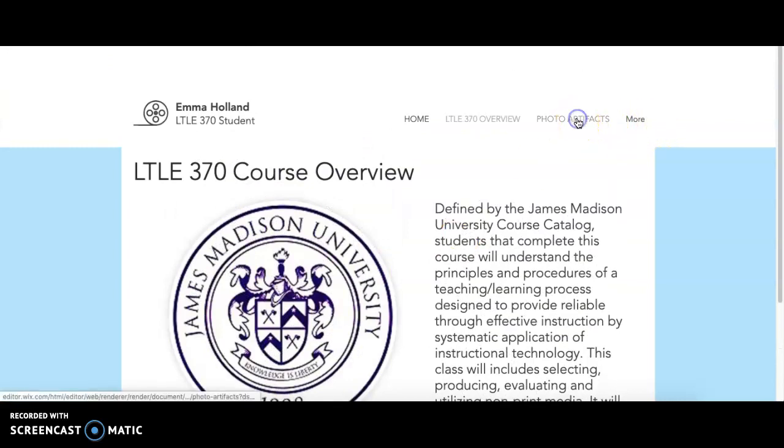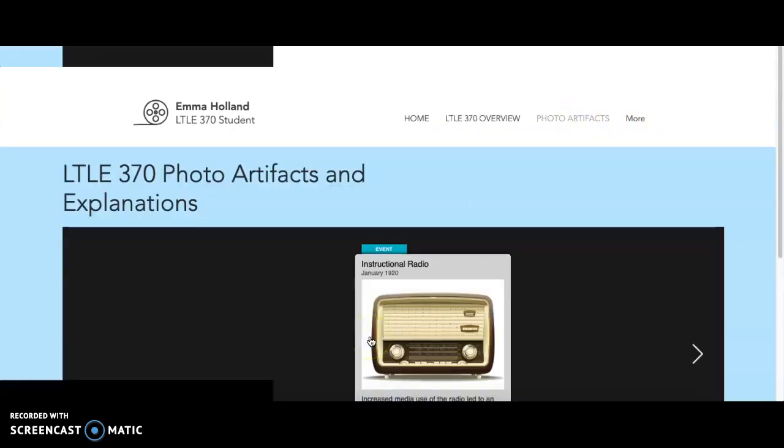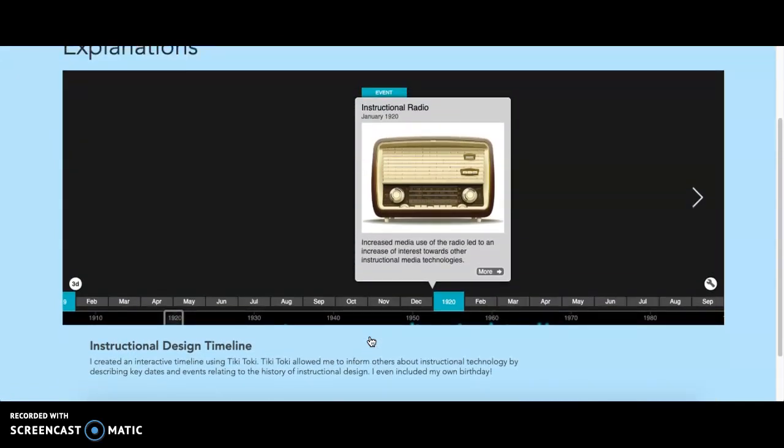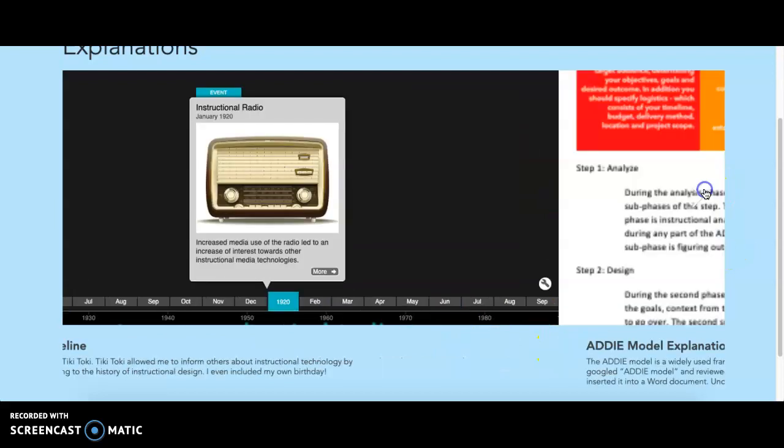So these are some photo artifacts that I worked on in this class. So this is the instructional design timeline. I designed this using Tiki-Toki. Tiki-Toki allowed me to inform others about instructional technology by describing key dates and events relating to the history of instructional design. And this is just one event, which is instructional radio. And then you can click to the next slide.